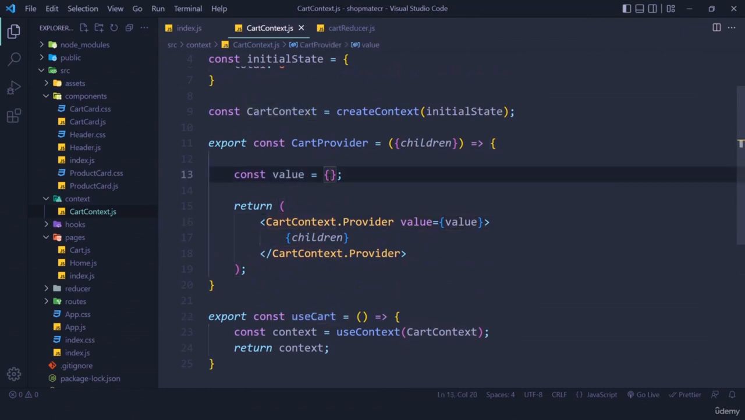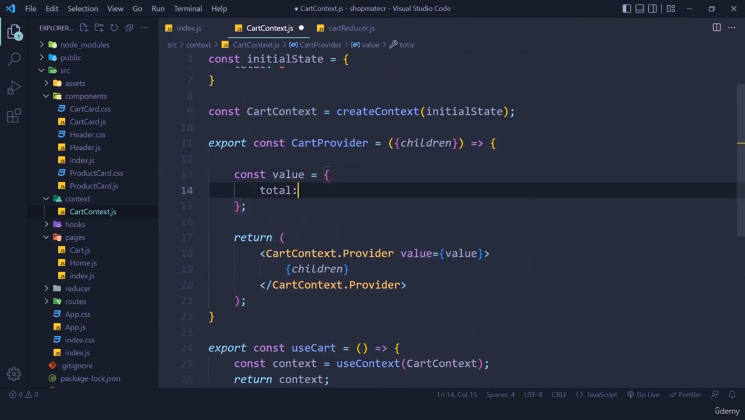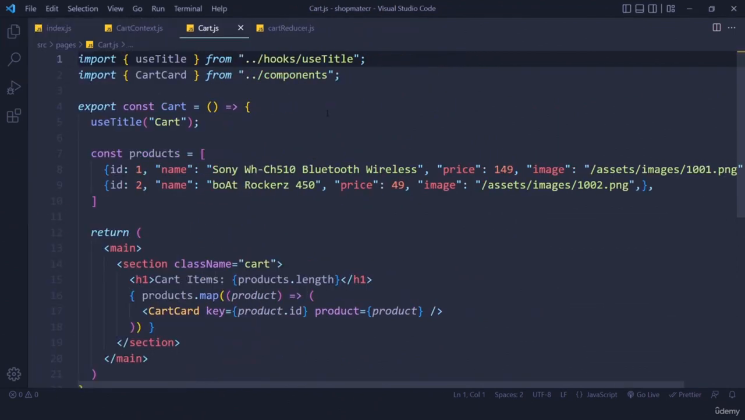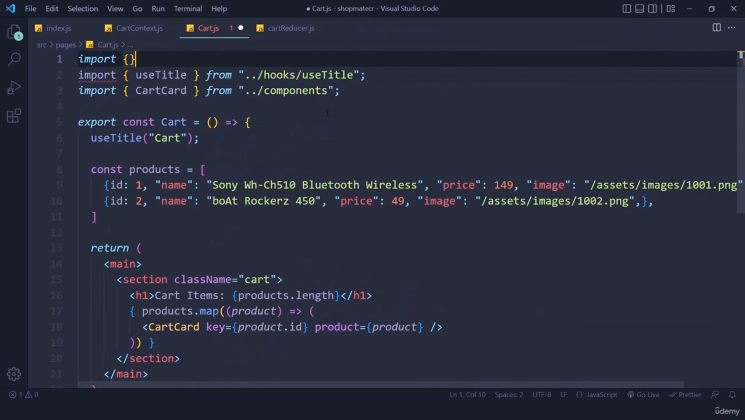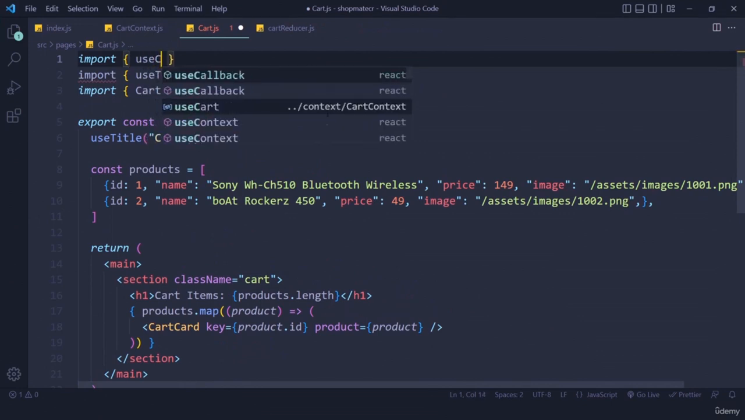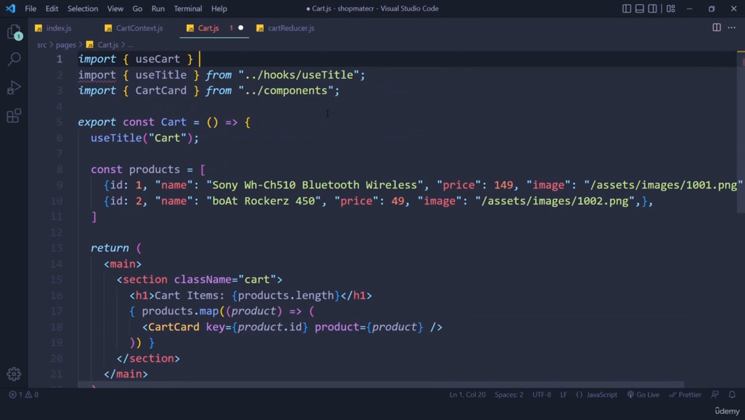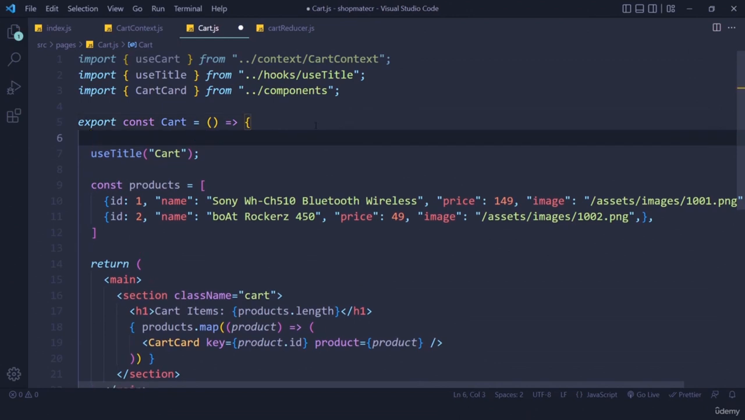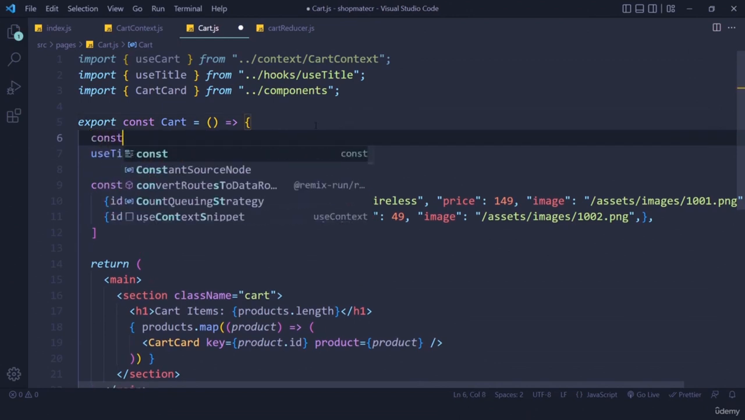So what I'm going to do is create a manual value and let's say total is 0. Now if I get into any component, I can access that value. Let's go to the cart page and add the total value. How do I need to use that? Well, inside our cart page, I just need to first import that. Let's say my useCart, from my context slash cart context. Awesome. Now whenever I call this, which is basically my useCart, it is going to return me all the values and I can destructure it.